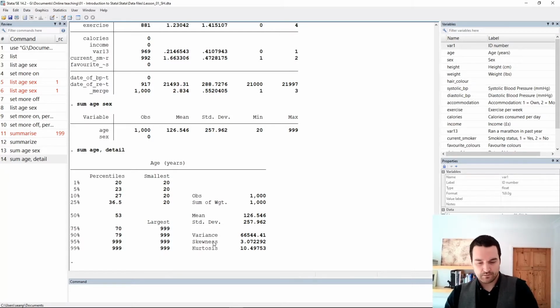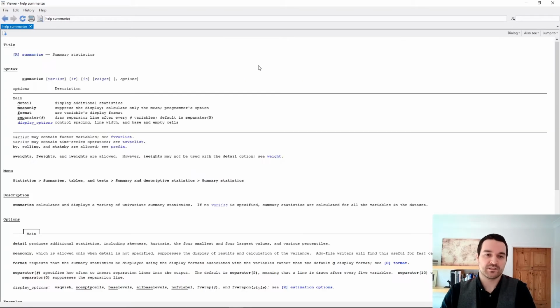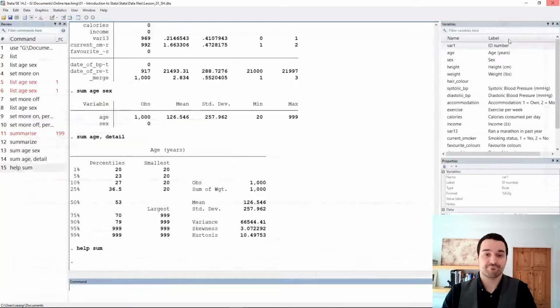Okay, that's about it for sum. It's fairly self-explanatory. If you want more help, sometimes when you type help, you have to select which type of thing you want. We look at functions in one of the later lessons, which are slightly different from commands, but we actually want help in the summarize command, and it can tell you lots of interesting information about summarize.